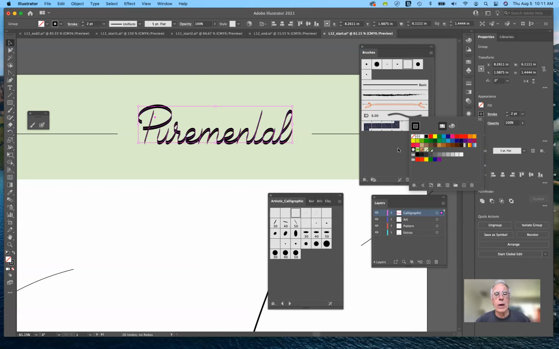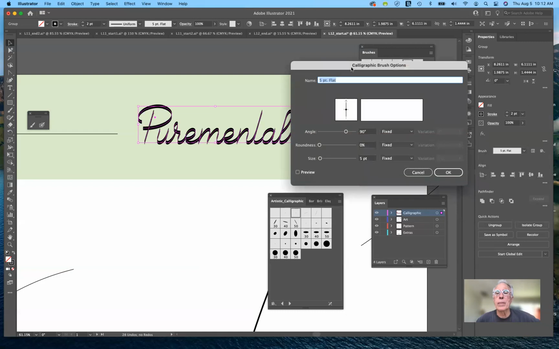So what we're going to do now is take this particular brush and edit it. I'm going to make it an 8-point brush. And then we'll leave it as black. It won't be pink anymore. So let's come back over here. I'm going to double click on the brush, and it brings up another options panel. So what I can do now is change the angle of it if I wish. So I'm going to go ahead and change that.